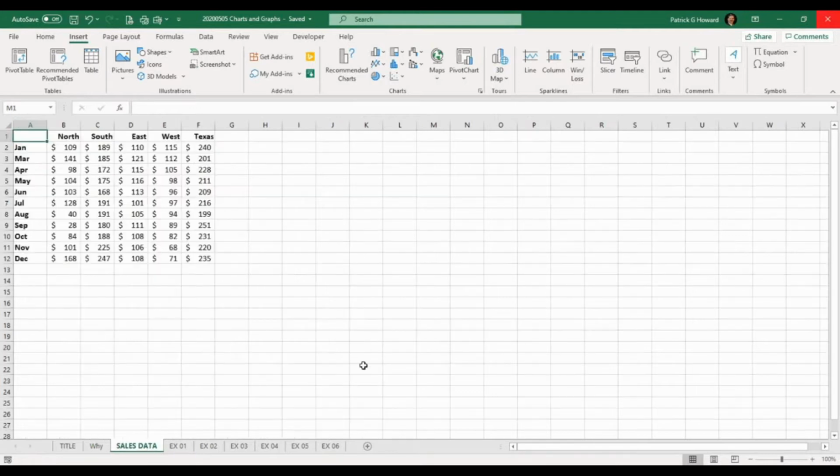And I just created some sales data. This is just numbers out of my head. I created 5 regions: North, South, East, West, and Texas. Of course, Texas is its own region. But I created this sales data.